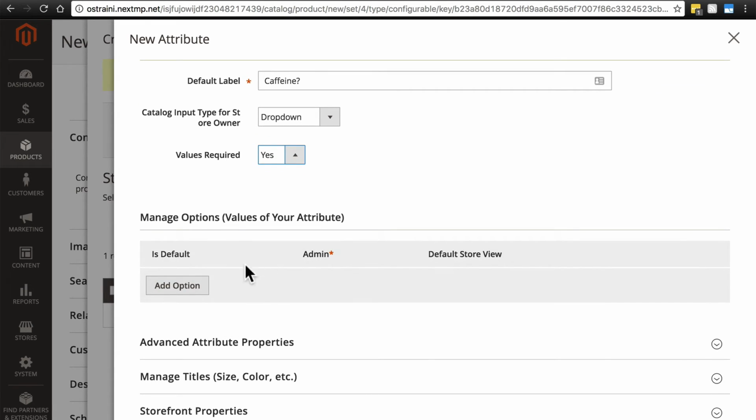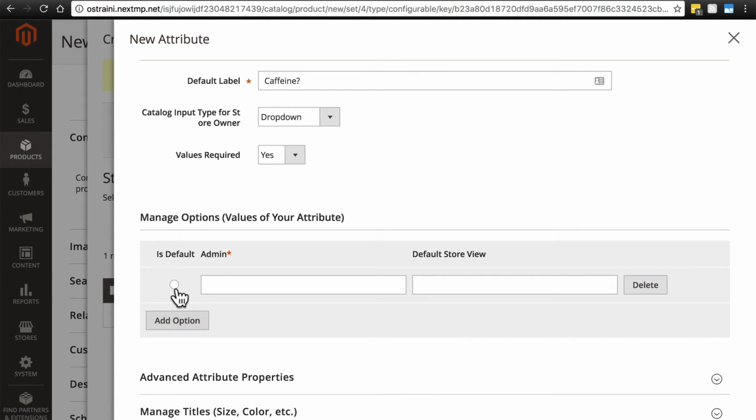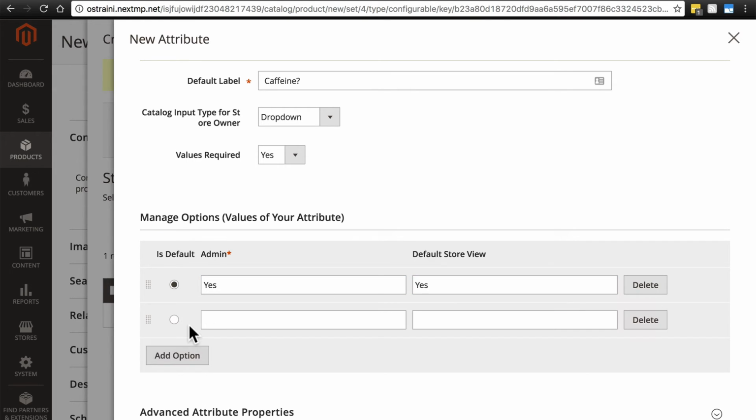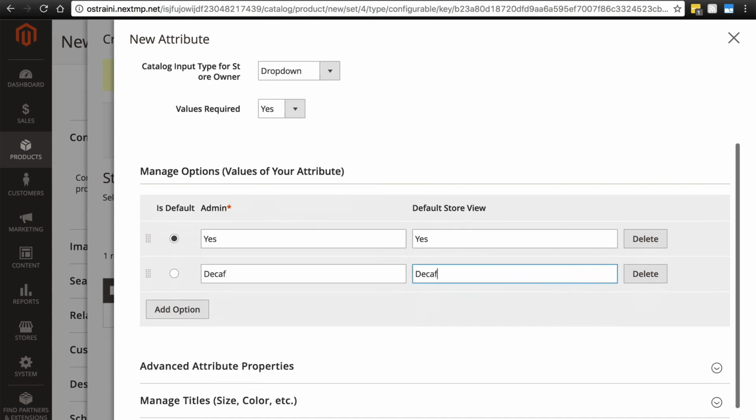And right here is where we're going to add our options that are going to go in this drop-down box. So we'll click Add Option. We'll set this first one to the default. And this will just say yes. For the store view, it'll also say yes. Then we'll add a second option that says decaf. Instead of just saying no, we'll make it 100% perfectly clear and write decaf.